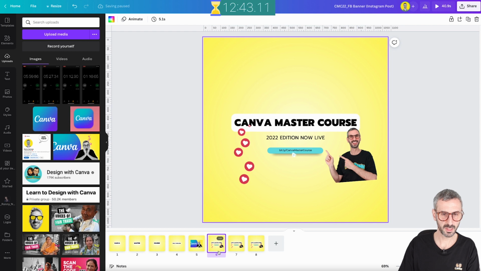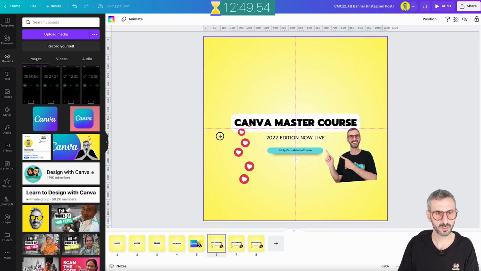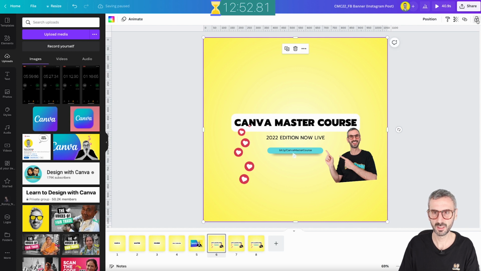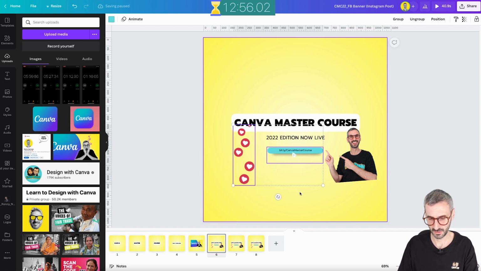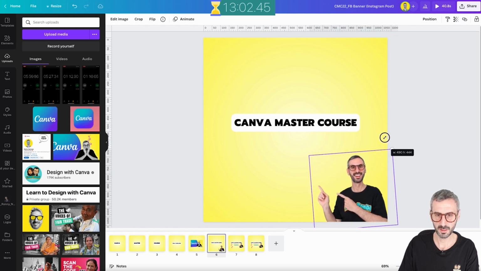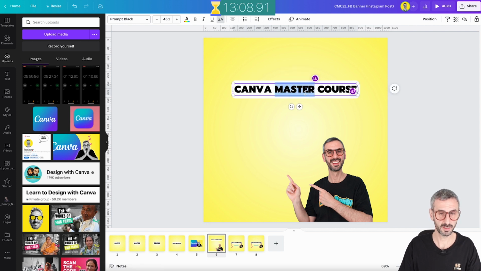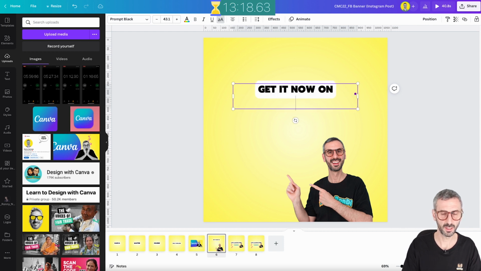And then the last page will indicate where I can actually, whoops, should not move this. I'm gonna lock this, where I will actually find the Canva Master Course, okay? So I'm gonna use the same visual right here for consistency. And this text should say something like, get it on Udemy. Okay, so get it now on, and then Udemy.